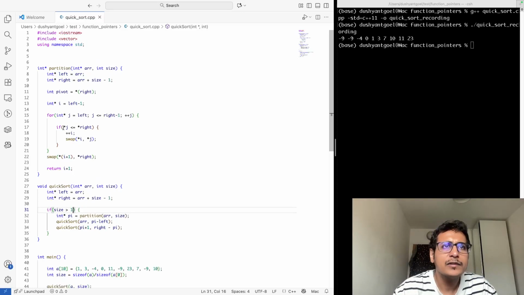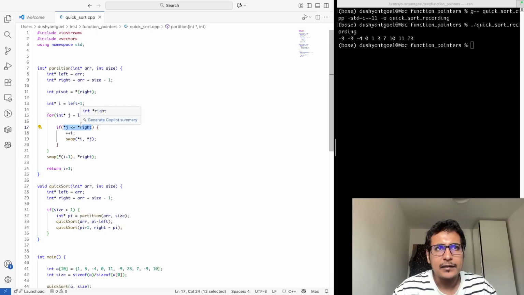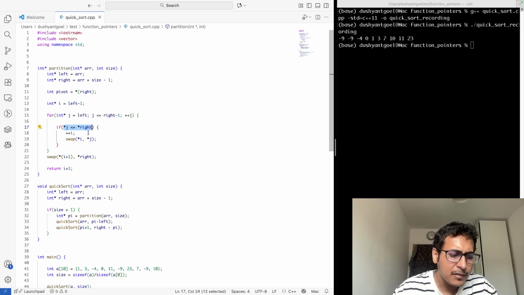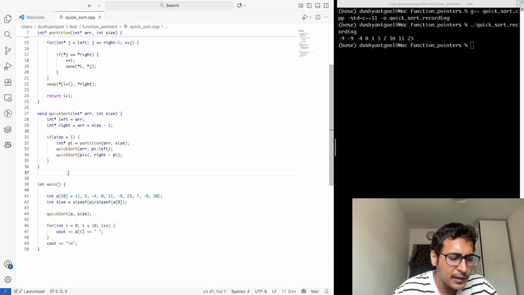Now the most important line in this function is this one, where we compare every element in the array with the pivot and to ensure that we get the correct partition. Now this is where we want to make the change. What if we want to reuse the same sorting code but customize how items are compared? For example, what if we want to sort the integers in ascending or descending order without rewriting the whole function?